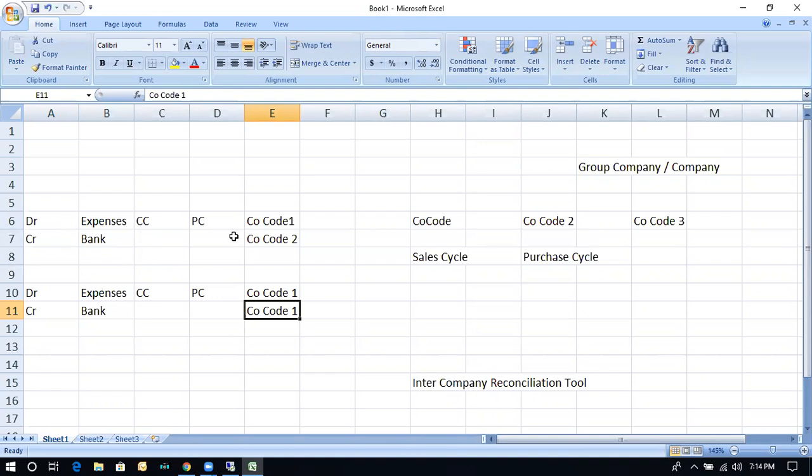It means according to this transaction, company code 2 is paying expenses relevant to company code 1. So company code 1 is supposed to pay some expenses and company code 1 is not doing that. Company code 2 is making the payment on behalf of company code 1. So what is happening typically here? In this transaction, debit is hitting one company code and credit is hitting another company code. That's where the intercompany will come into the picture.